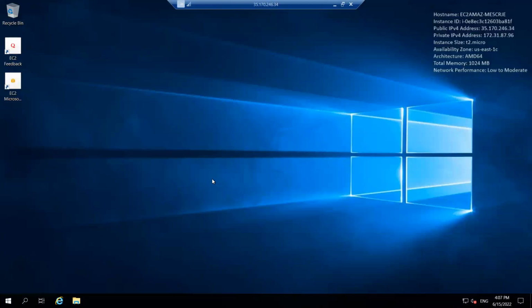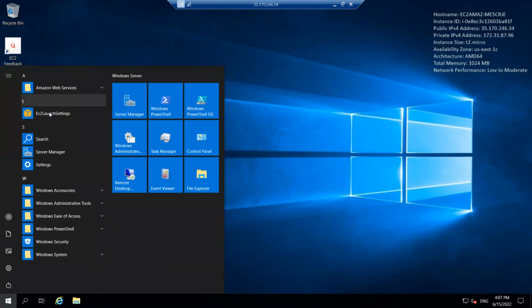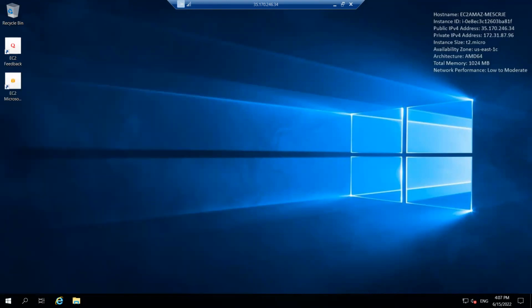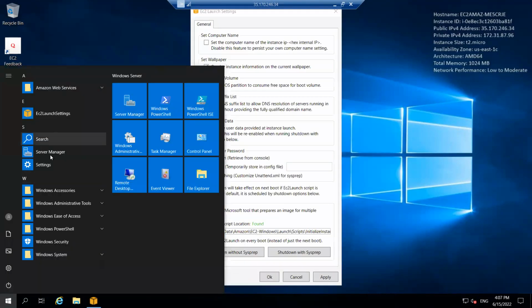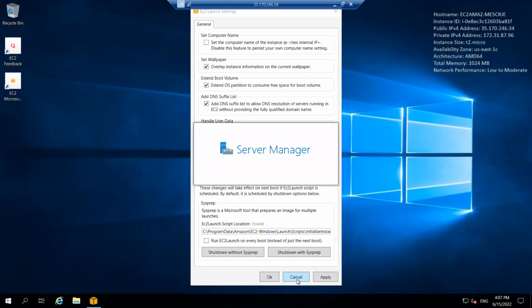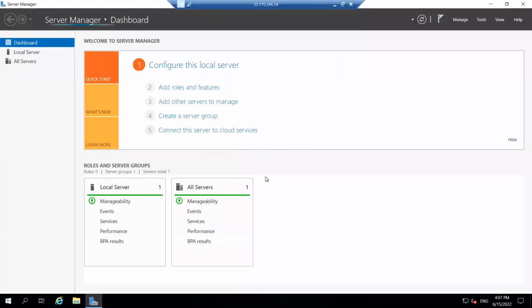So finally, I think we launched this connection. So let's just get to this EC2 launch. I think we need to get to the Service Manager, right? Yes, Service Manager. Okay, the Service Manager dialog box is open now.